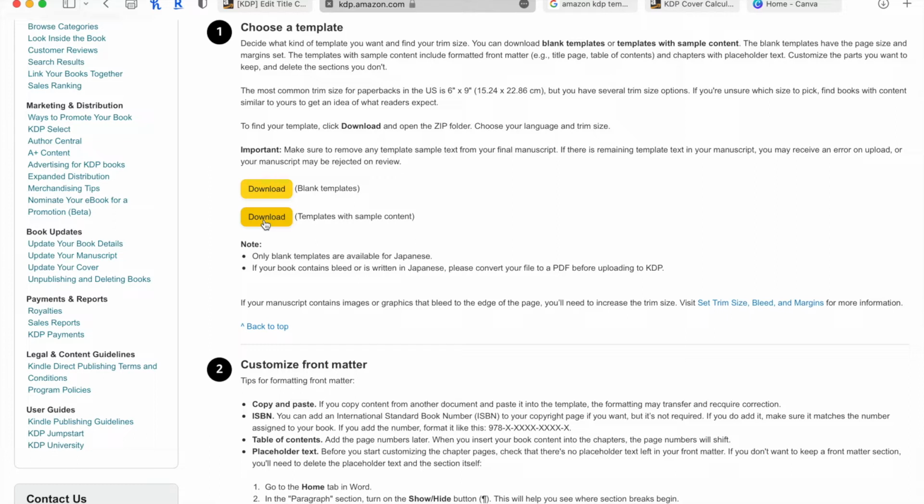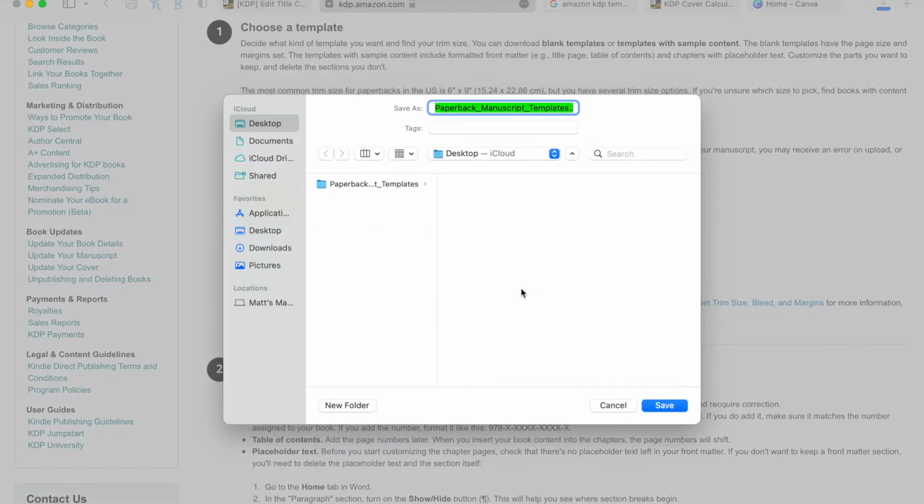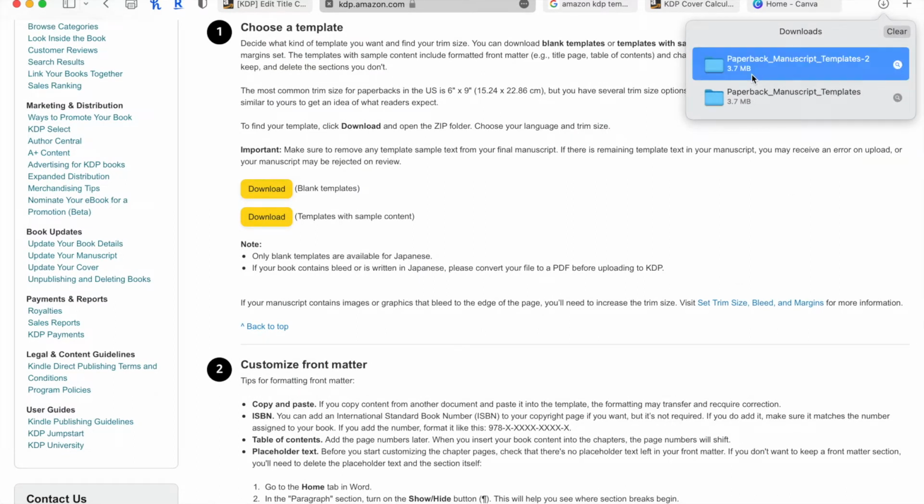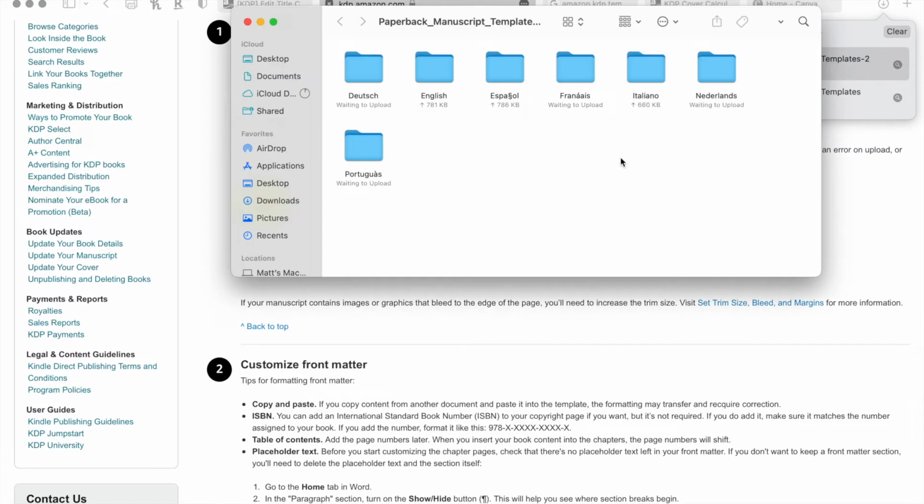The blank template is just literally a white page that doesn't look like anything, but it has all the formatting stuff done already, but you can't see it. So we're going to download templates with sample content. We're going to hit save. And then now we're going to open our templates. So you're going to click on that downloaded folder, and now here's all the different template folders that they give you.